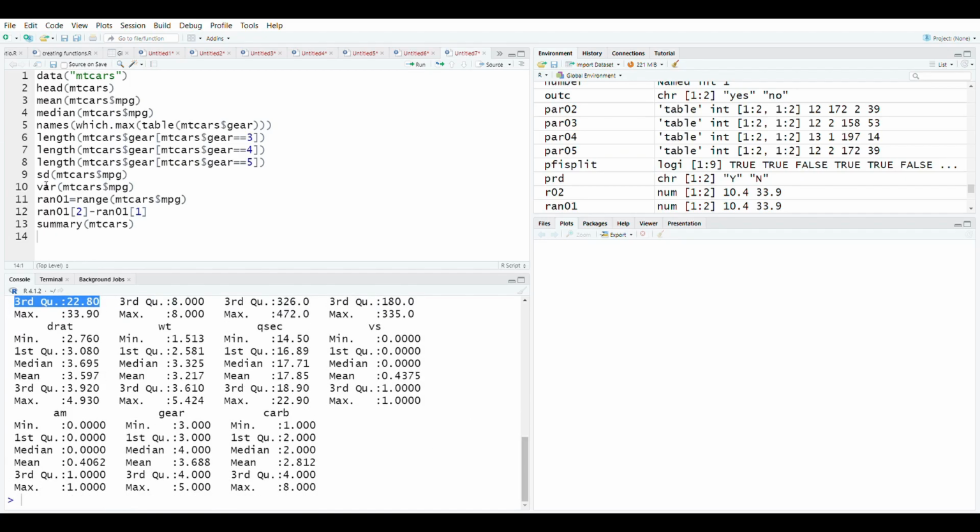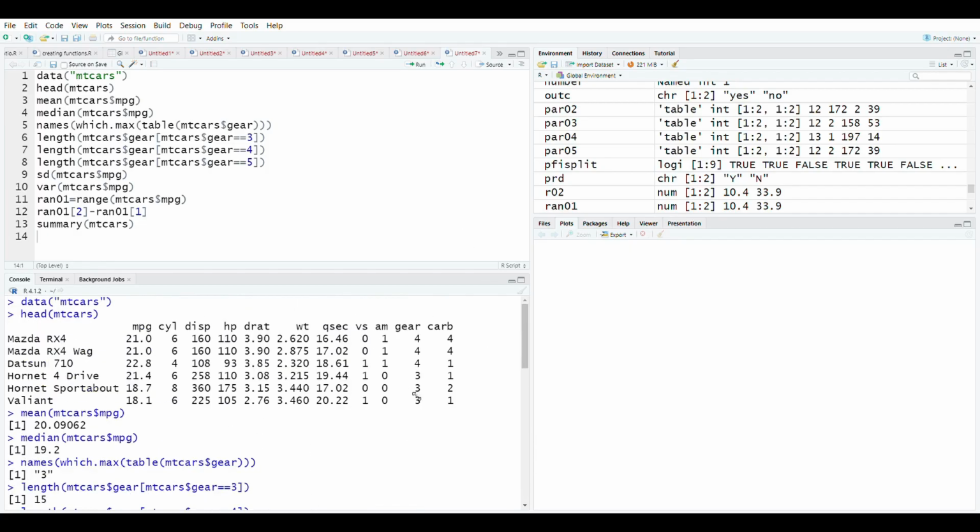You can get the mean and median. Although for standard deviation, variance, and range, you have to actually use the formulas that we have just discussed.